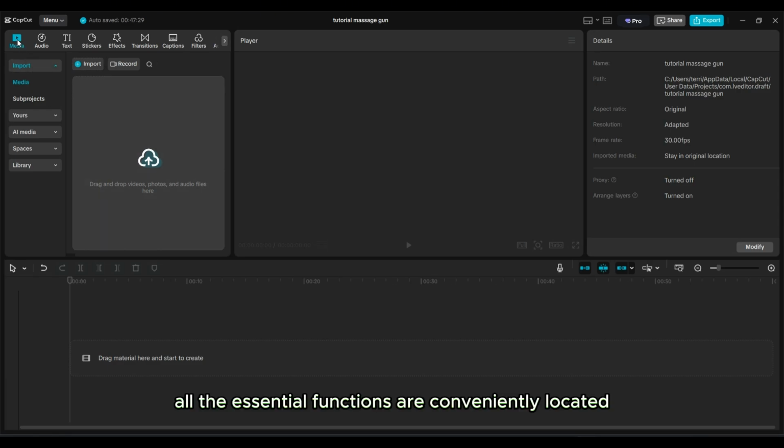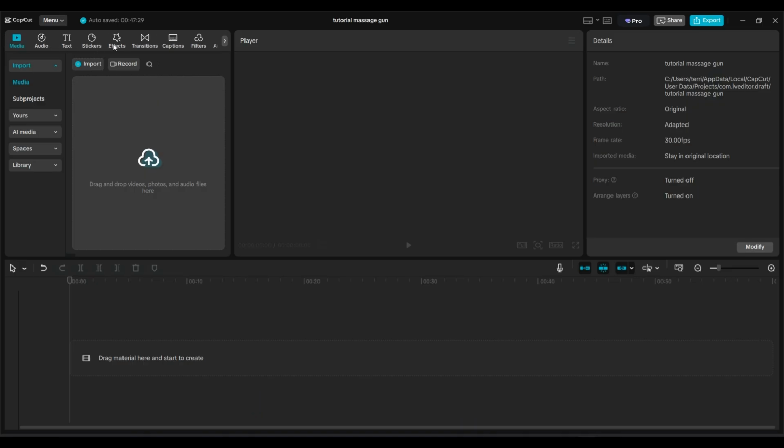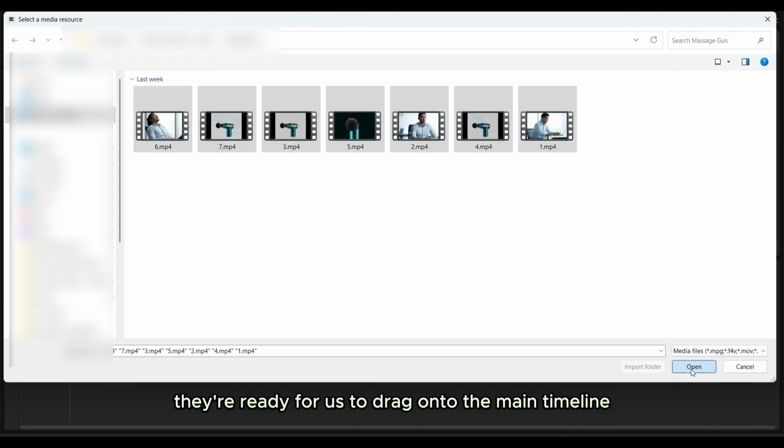Alright, so all the essential functions are conveniently located right here at the top. This keeps things straightforward as everything you need is clearly displayed. Next, we'll click Import and bring all our media files into this panel. This way, they're ready for us to drag onto the main timeline when we need them.